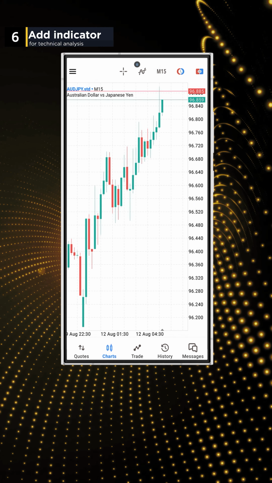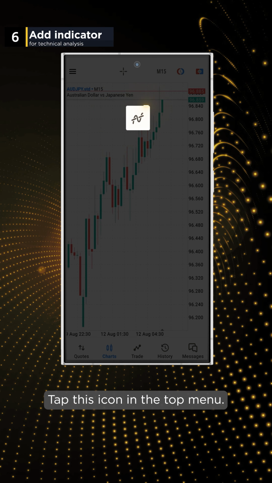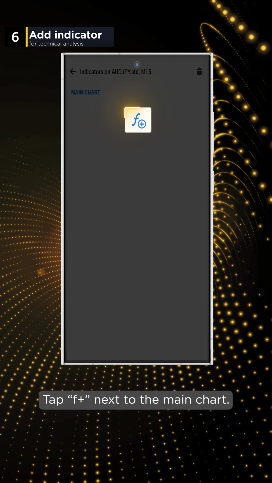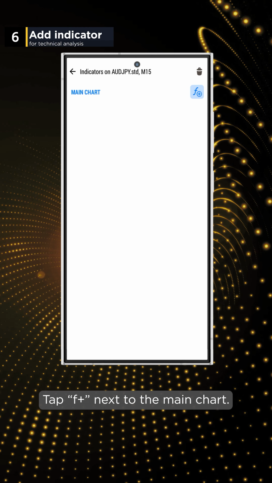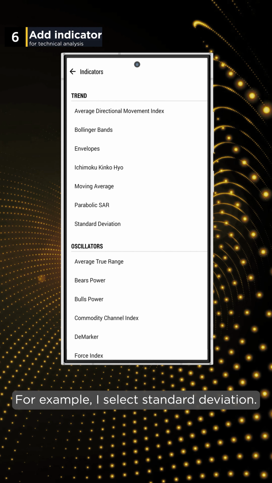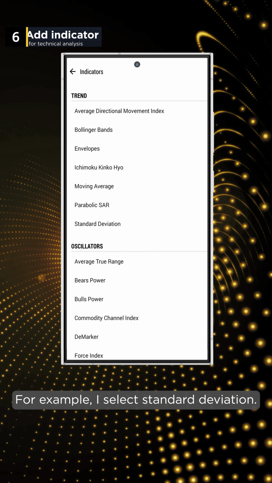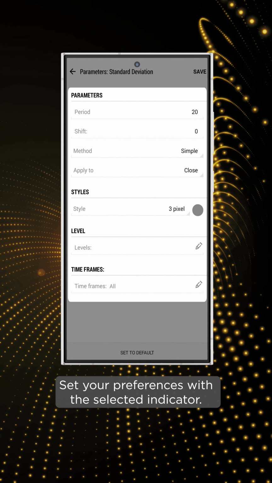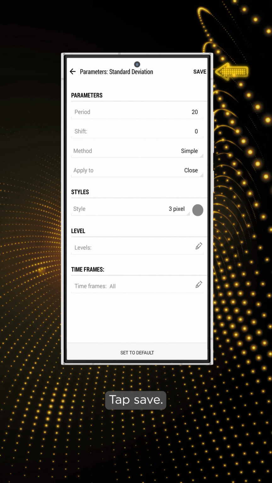To add indicators, tap this icon in the top menu. Tap F+ next to the main chart. Select an indicator from those presented. For example, I select Standard Deviation. Set your preferences for the selected indicator. Tap Save.